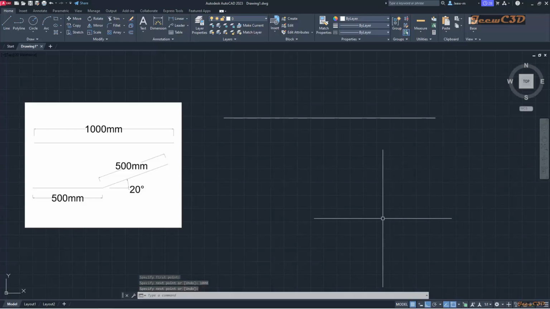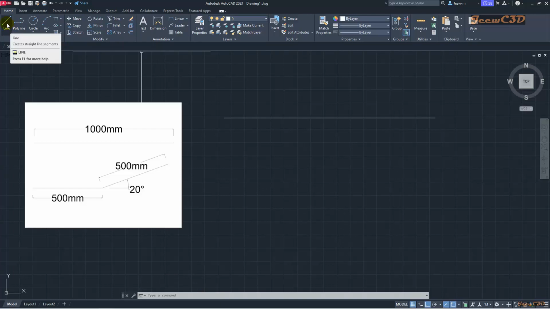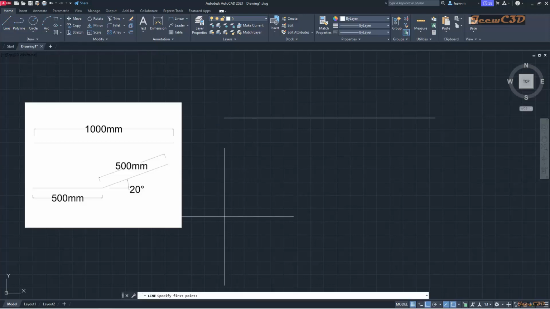Let us say I am going to draw the next line. I do it in the same way. I click here to launch the line command. I'll start somewhere from here. To this way I will type 500. So it will give you a 500 millimeter line.